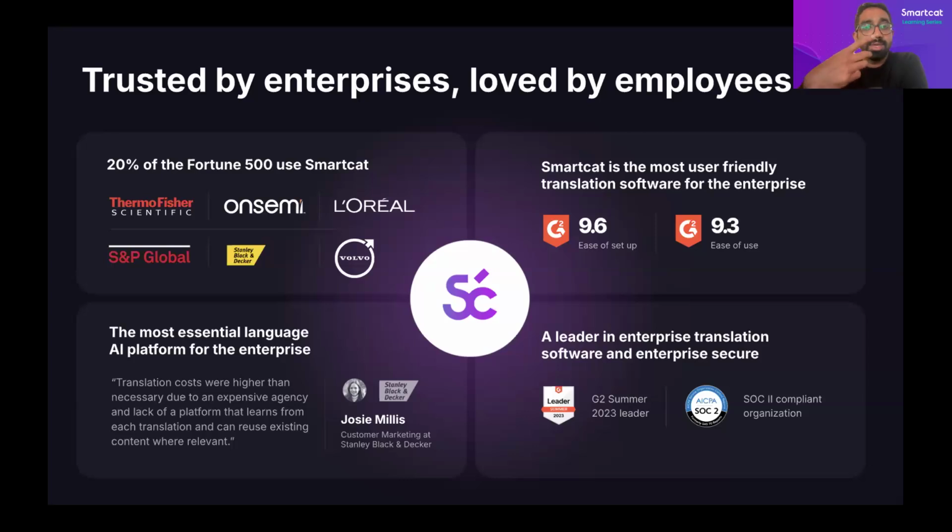Each time we are using AI to learn through our translation memory, and that creates much faster translations. We have also been ranked as the most user-friendly translation software for the enterprise. That's our grading, and we are a leader in the G2 Summer 2023 rankings and SOC 2 compliant. So yeah, that's how it has been.